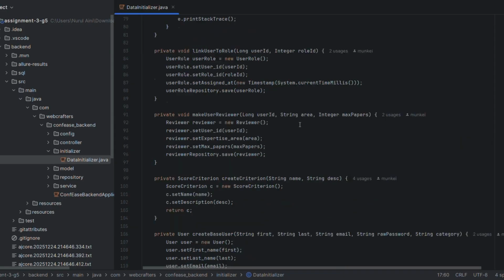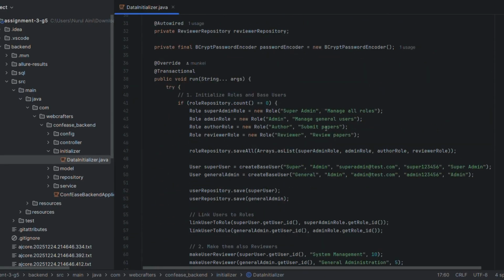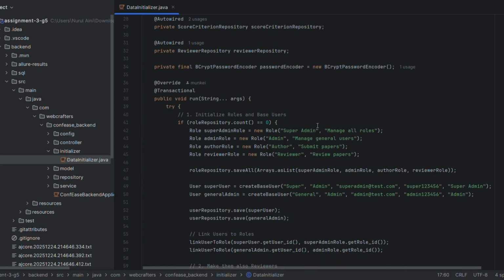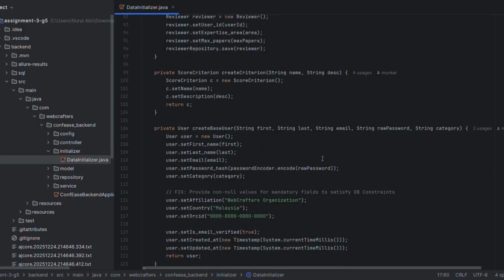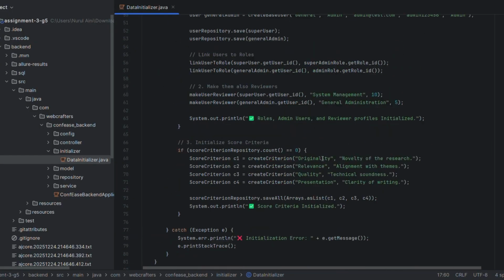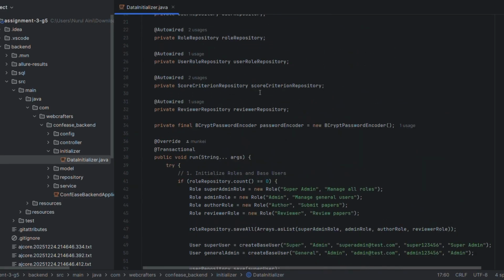This is to ensure that the system will always have at least one administrator who can manage the system. This is important because it prevents the system from having no administrator after the first installation. So the data initialization makes sure the system is ready to be used immediately.